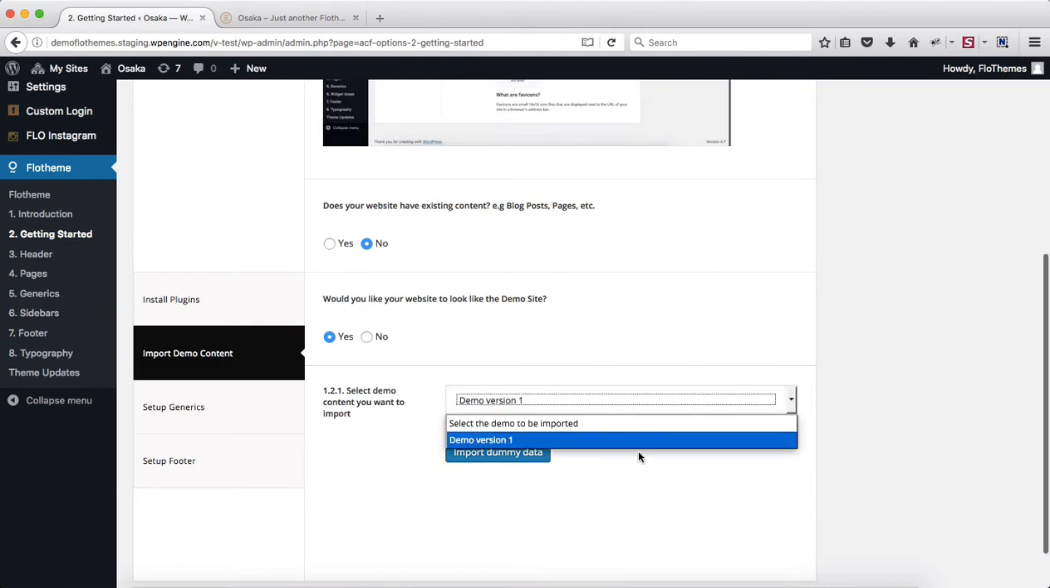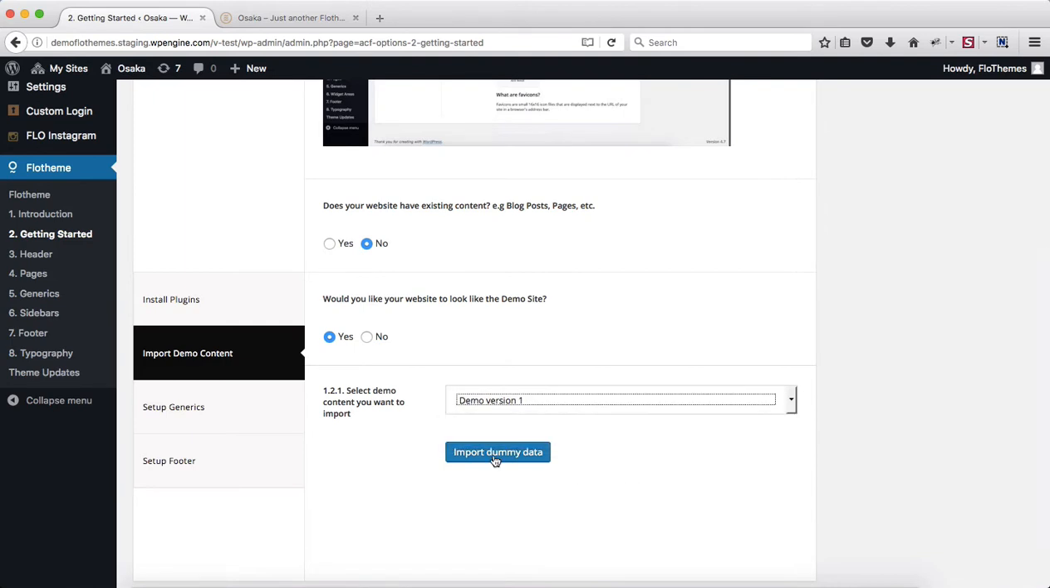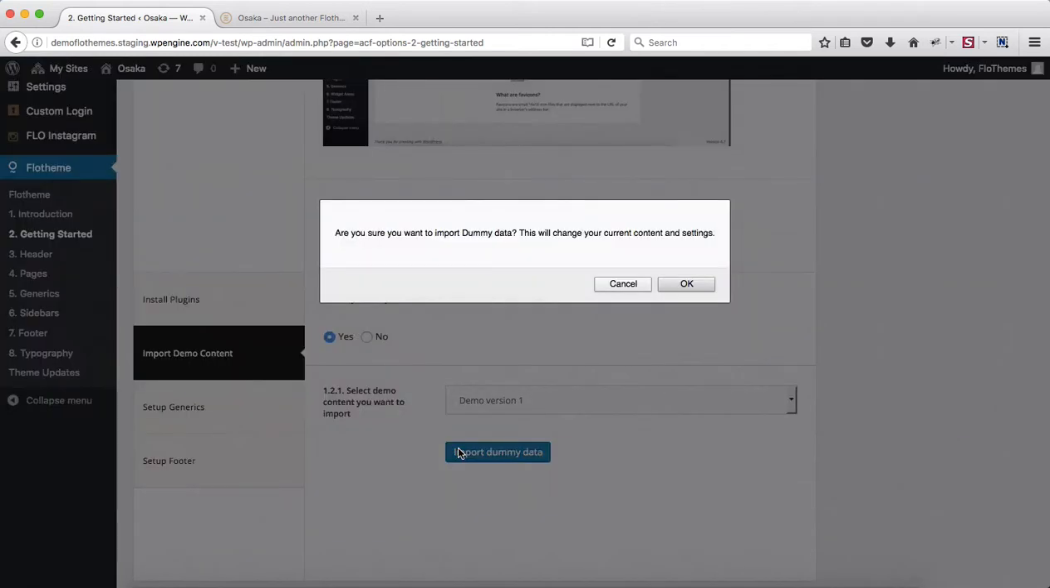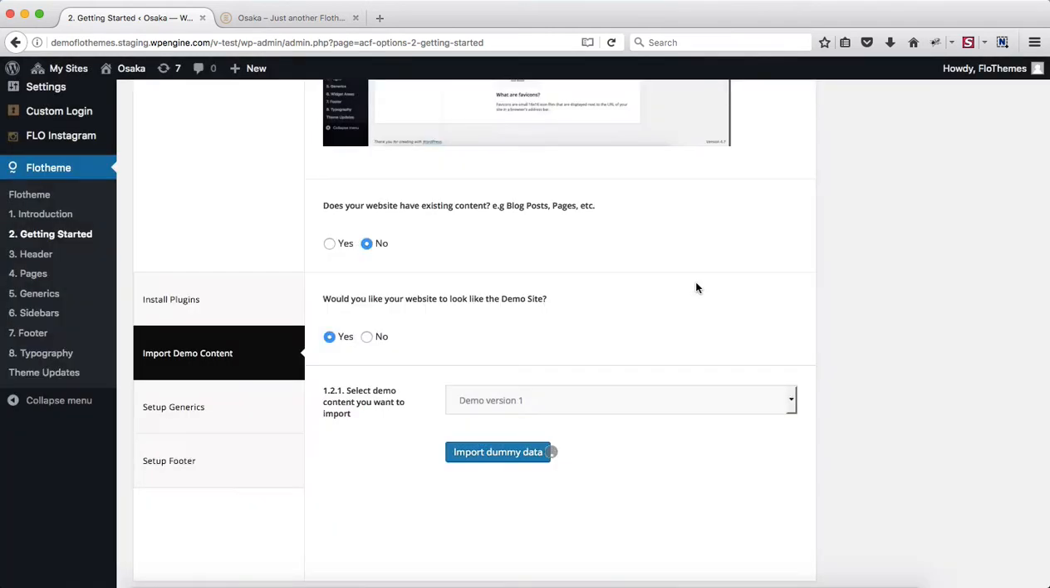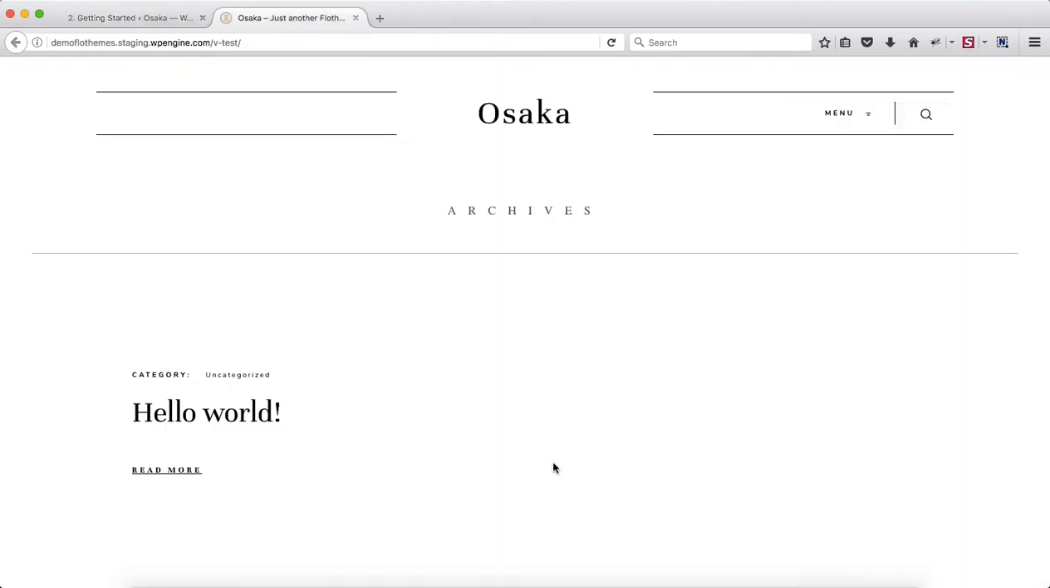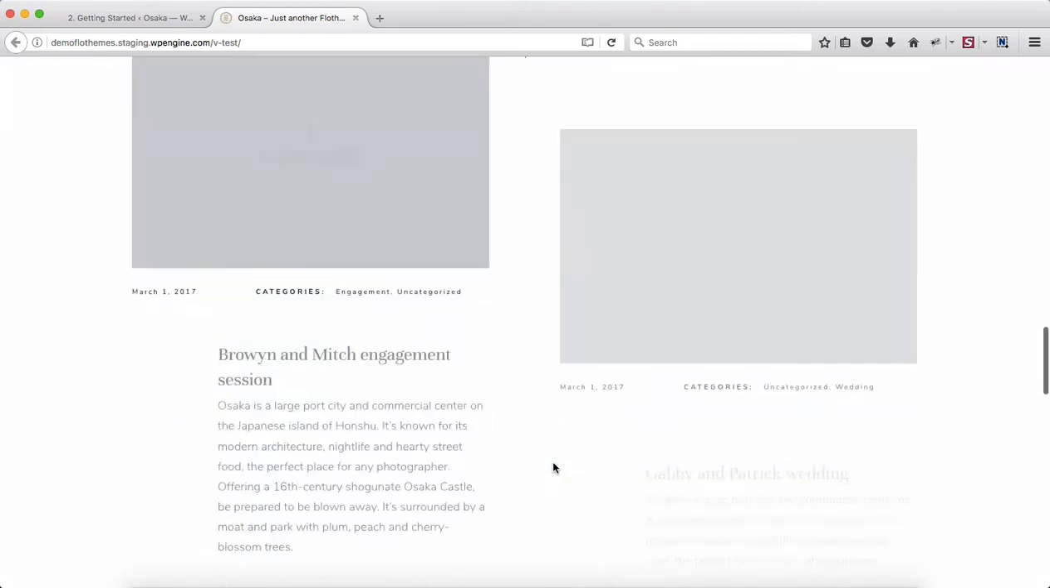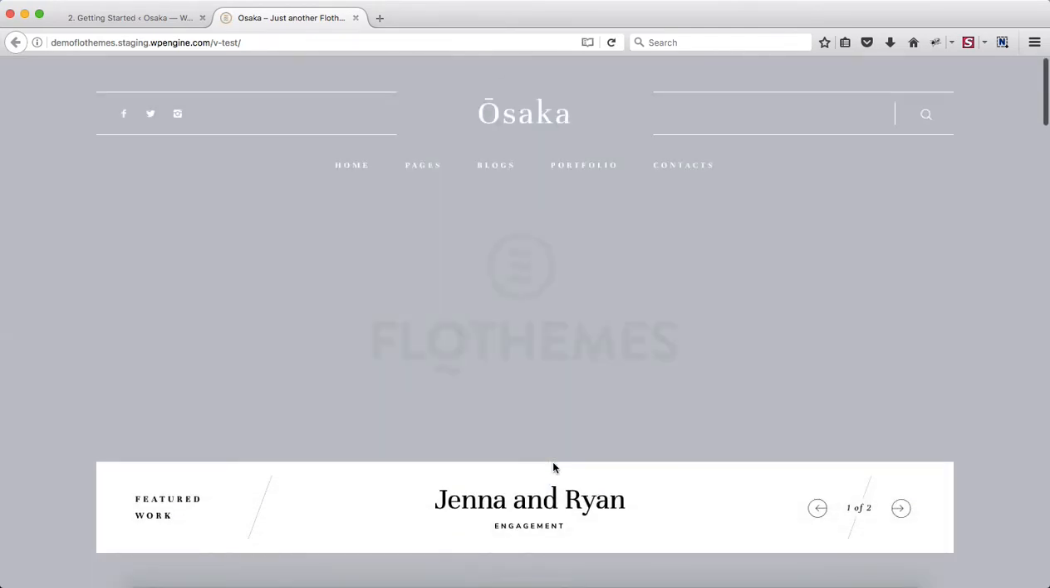Alright, so select the demo version that you want to import. This drop down may vary depending on which theme you have. So click on import dummy data and confirm. We'll then have the following circle load several times. Alright, now everything has been imported, and you can check this by simply going over to the home page, refreshing this, and you can see that we have all of our content, or the entire structure added.